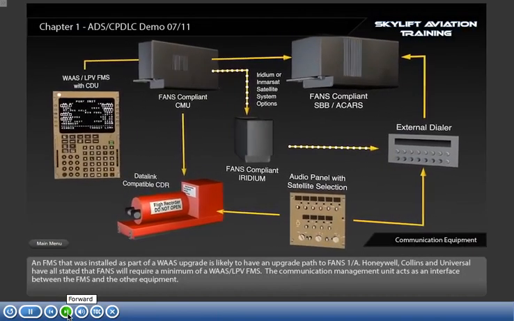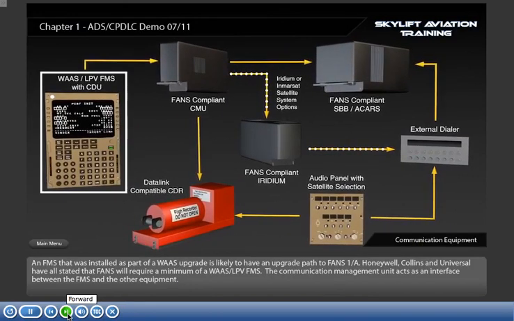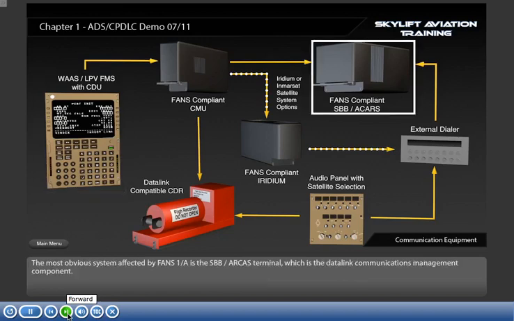An FMS that was installed as part of a WAAS upgrade is likely to have an upgrade path to FANS 1A. Honeywell, Collins and Universal have all stated that FANS will require a minimum of a WAAS LPV FMS. The Communication Management Unit acts as an interface between the FMS and the other equipment. The most obvious system affected by FANS 1A is the SBB RCAS terminal, which is the data link communication management component.